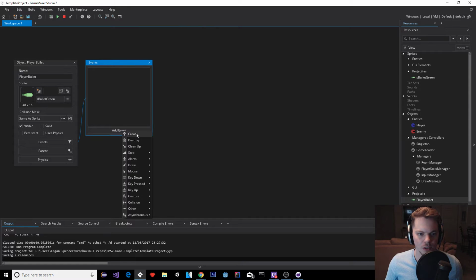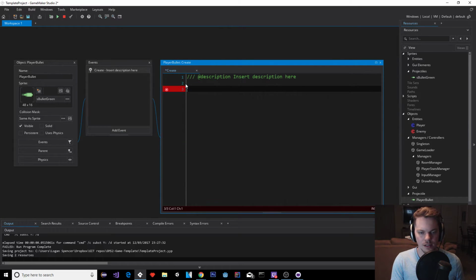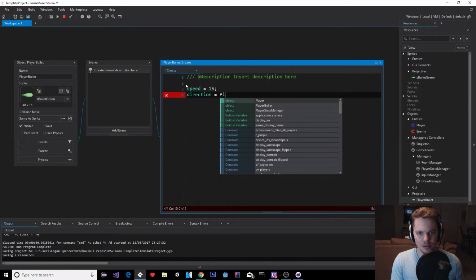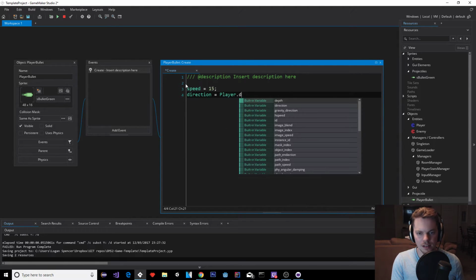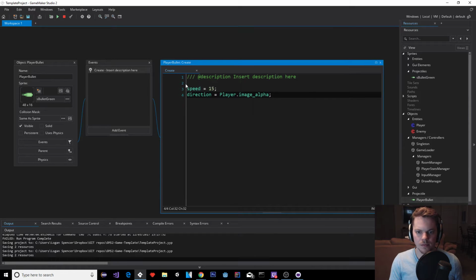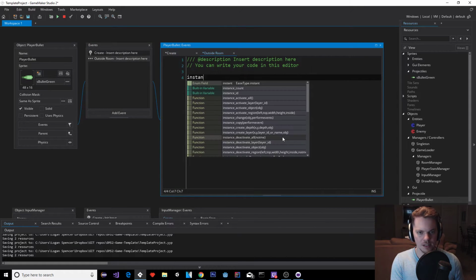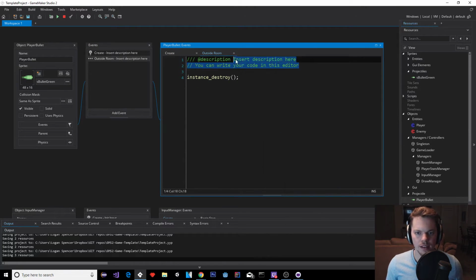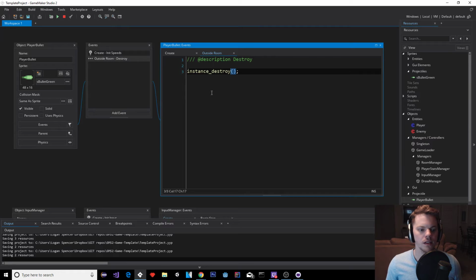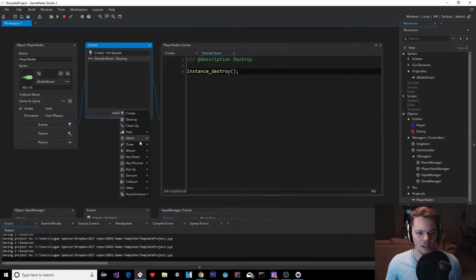Let's make our bullet move. So create, we just said speed. Speed equals 15. Direction equals, let's say, player dot image angle. Okay. Not alpha, angle. Okay, and on room exit, we'll just destroy it. Other outside room instance destroy, and then destroy. Init speeds. Okay, got that.